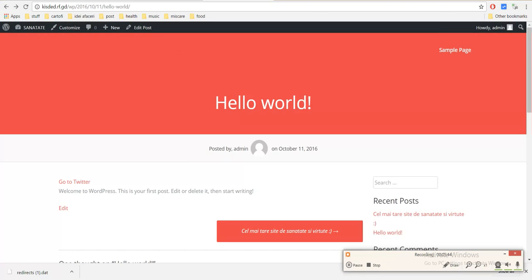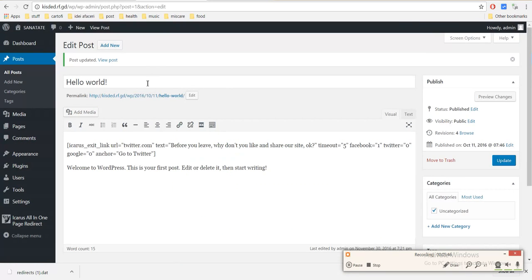Notice that these are fully editable. The background image, the text color, the text, everything is editable by parameters. Parameters you can see fully in the plugin documentation.